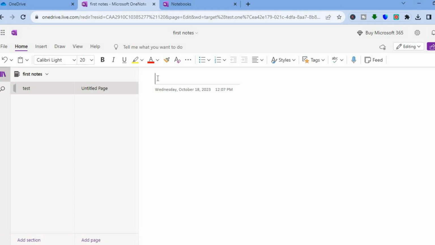After you have done that, you can add the title of the page. So let's say the first title will be YouTube videos. So I'm going to type in YouTube videos right here. After you have done that, you'll tap on enter. Once you have typed in the title, you'll now be able to add content to your page.